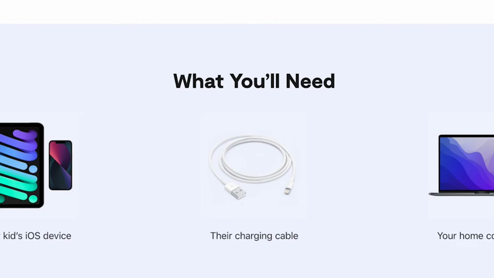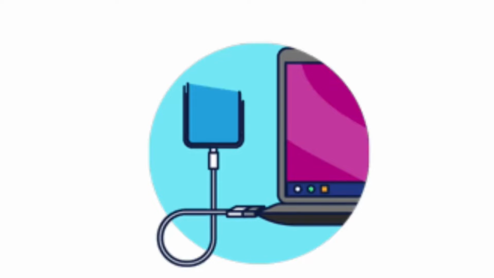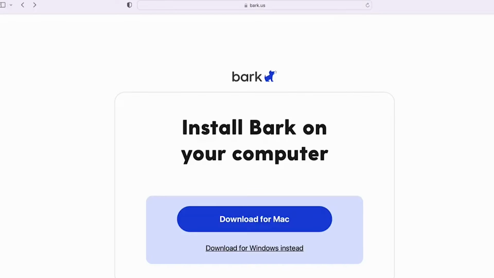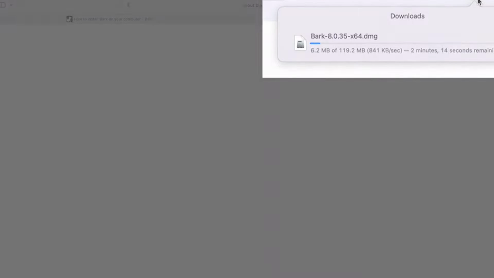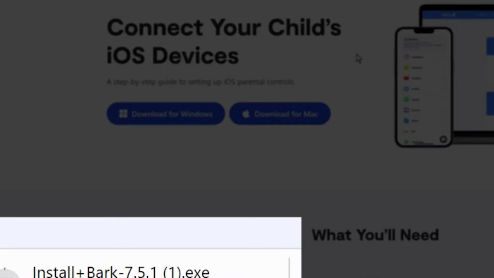For the first time setup, you will need your child's iOS device, a Windows or Mac computer, and a charging cable for your child's iOS device. You'll be using this cable to plug the device into the computer for the first time setup. As a parent or guardian, you will have been prompted to download the Bark desktop app onto your home computer. On Safari, downloading the app looks like this, and on Chrome, downloading the app looks like this.